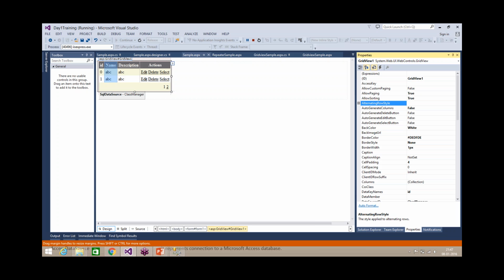Okay, any doubts on this? Are you guys clear? Because this is very important for interviews, and even to start your career, grid view is very important. Okay, so fine.